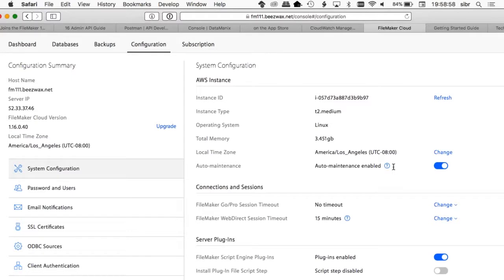Oh, the auto maintenance enabled. So yeah, the system itself may decide, hey, we need to do something. We're going to rebuild your OS at that point and reboot.